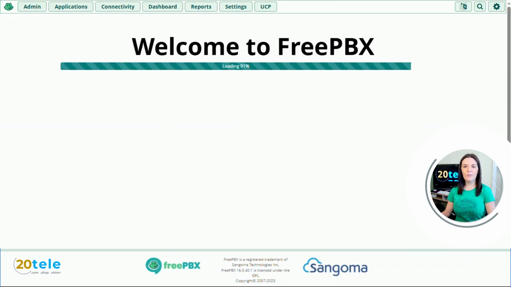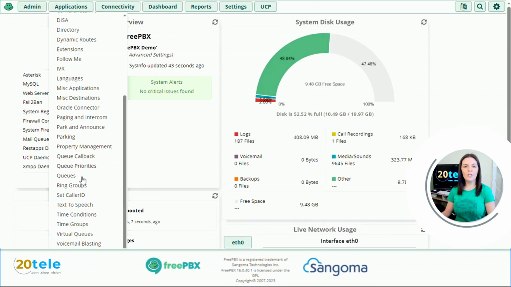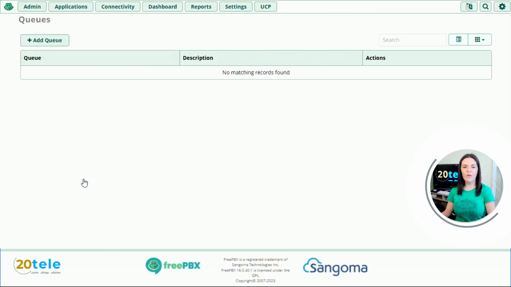When you log in, you'll be presented with the dashboard page. We're going to go up to Applications and scroll down to Queues. So a queue is a stack of calls that need to be answered. Call queues are useful when you have more callers than people available to answer the calls. They do have more functionality than ring groups.